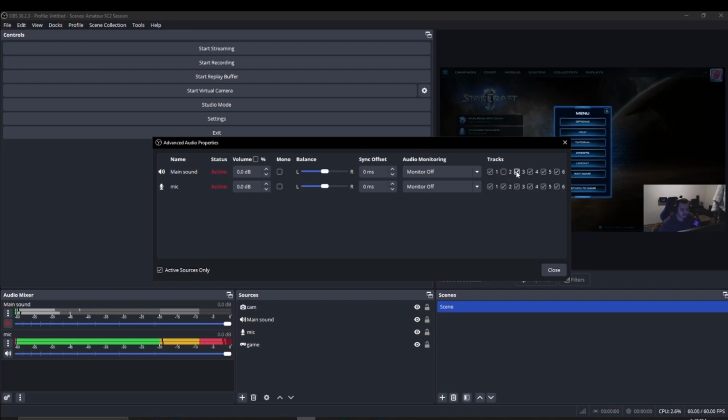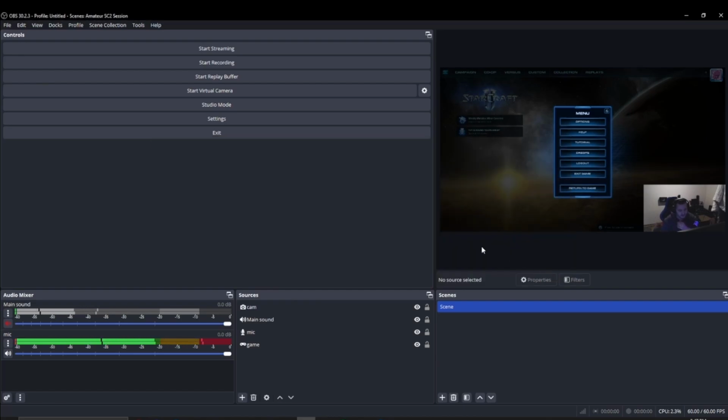Now, what I also do, I have a third one for the recording. I also disable those things that I don't want. This is super useful because if you want separate mic sound, separate game sound, and separate something else, you can also put those on channels 4, 5, and 6 and just record with that.